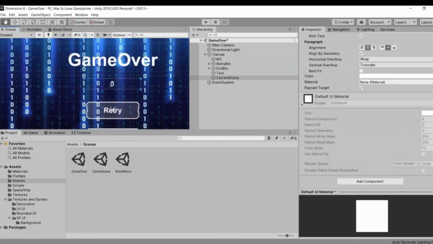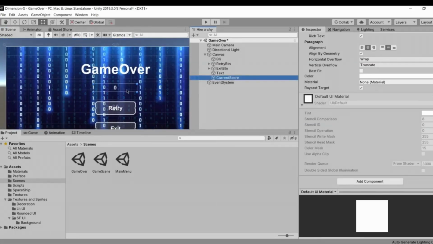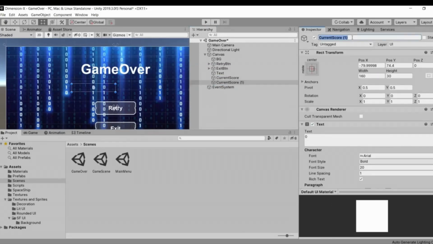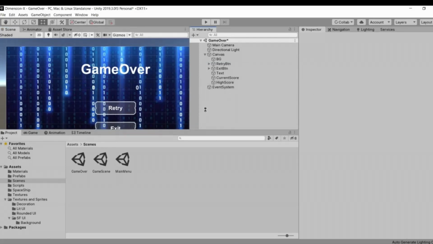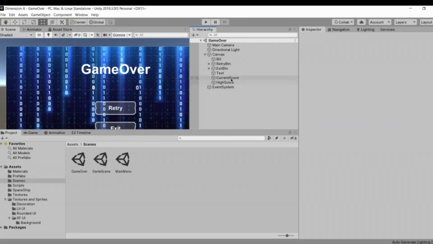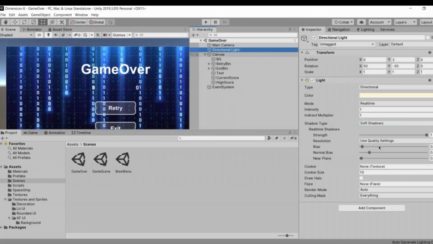Now just drag the value over the top and display it properly. I would drag it to -80 on the x-axis, and duplicate this game object and name it high score. After naming it high score, we are going to drag it to positive 80 on the x-axis. So with that said, guys, we have two texts, current score and high score, where we are going to display our current game score and the high score which we achieved earlier by playing the game.